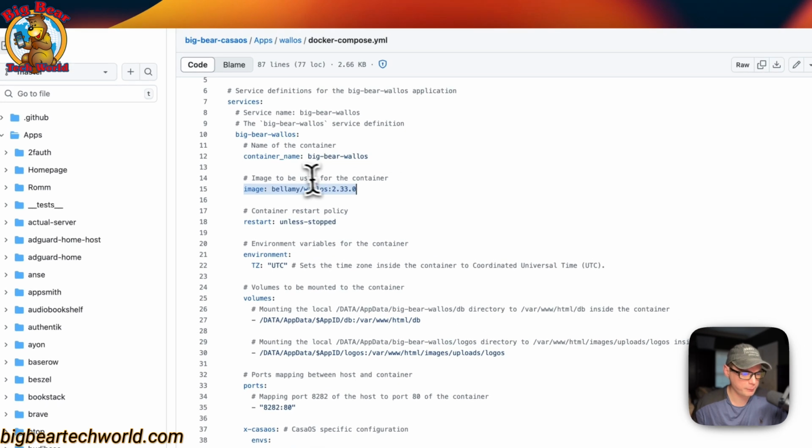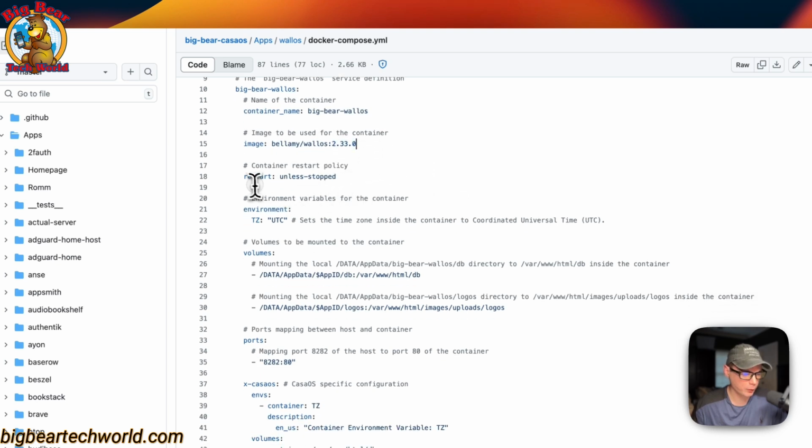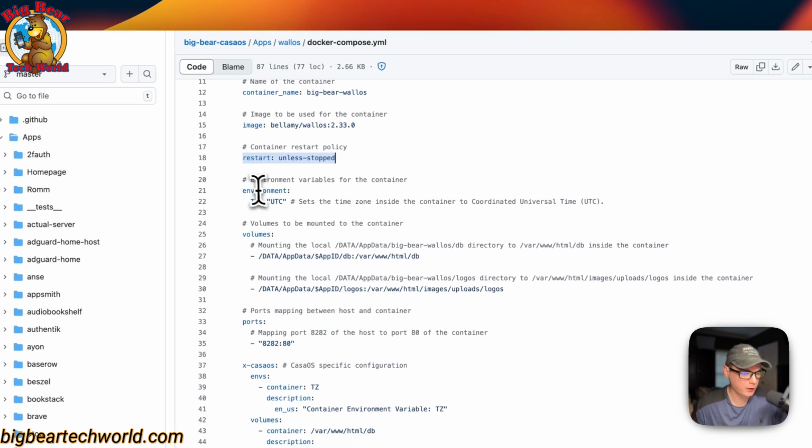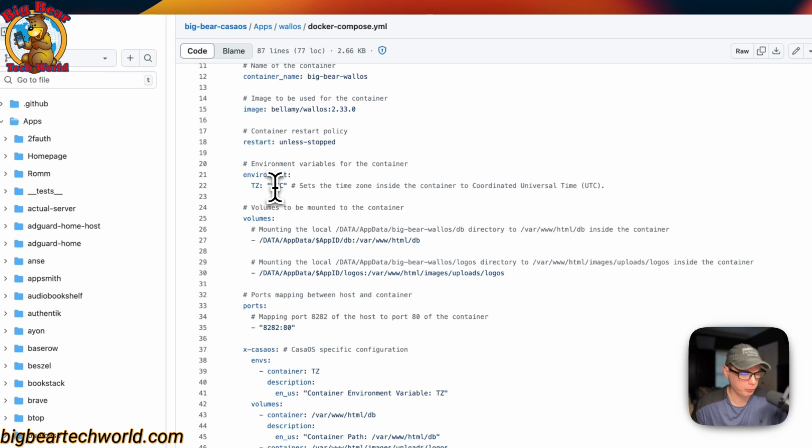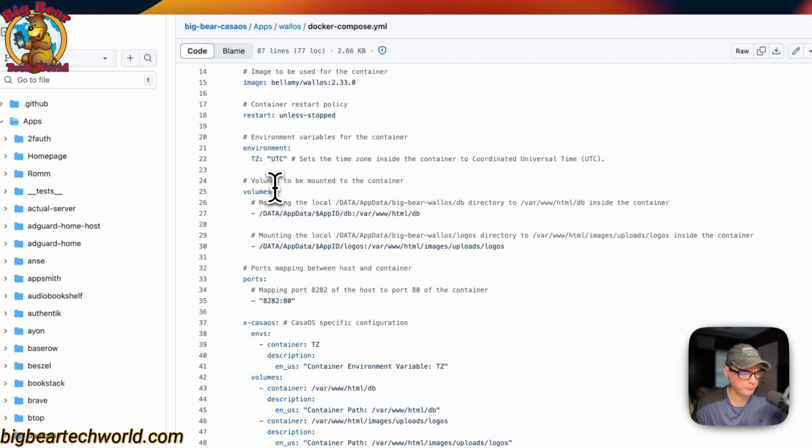And then the image is coming off of Docker by default because there's no URL before this. This is the Docker image, and this is the Docker image tag. Restart policy is set to unless-stopped, so that means if you stop it for any reason, it will not try to restart, but if it fails for any other reason, then it'll try to restart. And then environment variables, so you can set your time zone right here. Right now it's set to UTC.